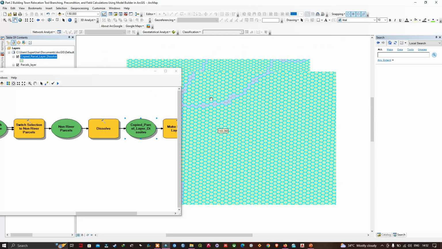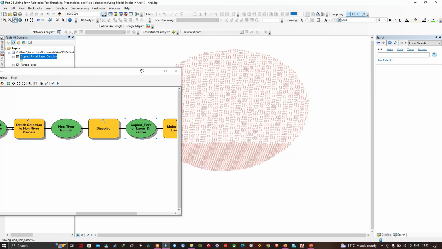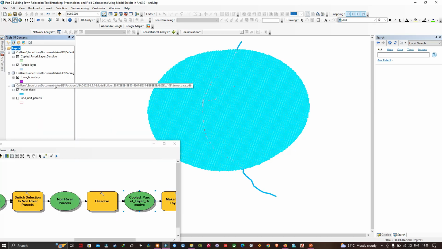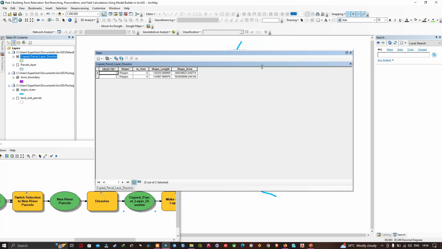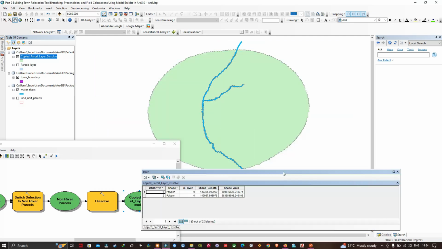So let's turn off the parcels layer so that the selection goes away. So we can see that we got some separate polygons here. Let me open the attribute table of the copied parcels layer dissolve. Click this attribute table. So we have these two fields here. Let me show you that. I'm going to select this first one here, so all these portions got selected. Similarly, I'm going to select the second one, so only these portions on this side of the river got selected. So now I have two polygons, one on the left side of the river and one on the right side of the river. So we are making progress here.